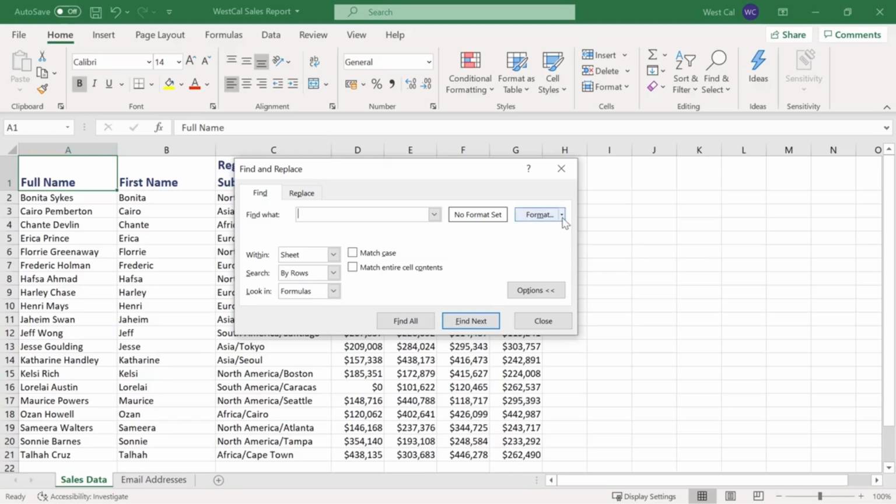Clicking the Format button will open the Find Format dialog box. Here you can specify the exact format type that you would like to search for. The Format drop-down menu allows you to choose a format to look for based upon an existing cell. The Within drop-down menu allows you to choose between searching the current worksheet or the entire workbook. The Search drop-down menu is used to specify if the search should be performed by row or column.